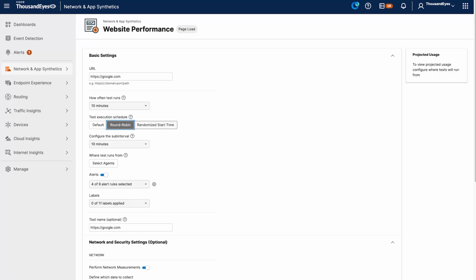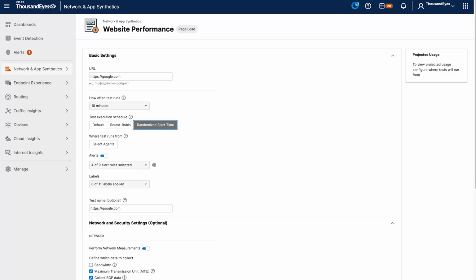With randomized start time, all agents run tests, but their start times are staggered randomly within the interval. This prevents network traffic bursts, simulates real-world conditions, and avoids contention with external services.